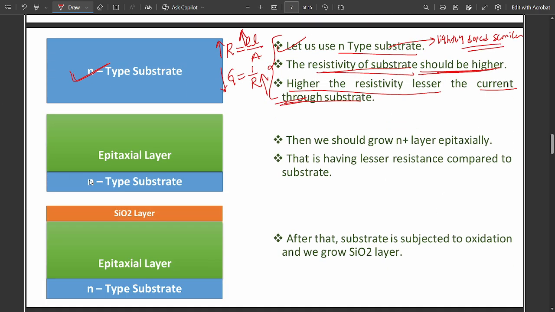So this is the N-type substrate. On the N-type substrate, you need to grow the N plus epitaxial layer. This is the epitaxial layer. I told you, this substrate is lightly doped semiconductor, and you are growing a heavily doped N plus layer on the lightly doped N-type substrate. That is what we call the epitaxial layer.